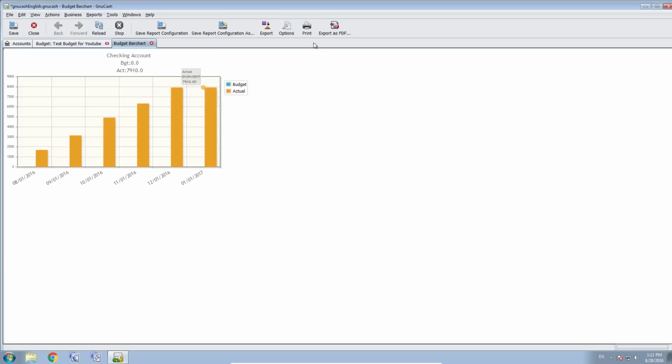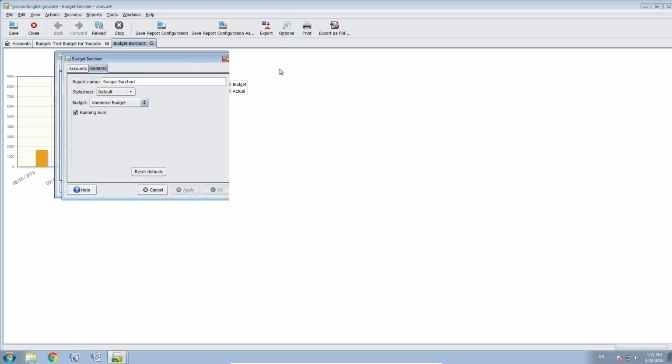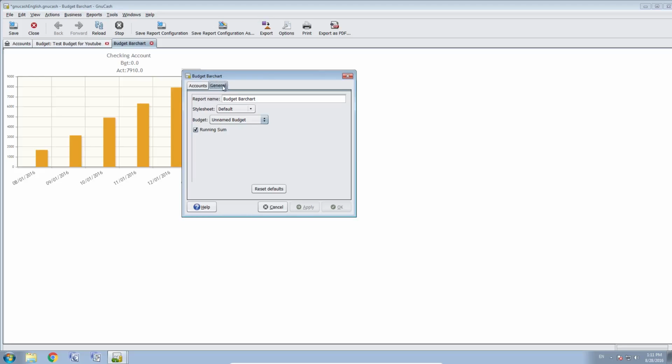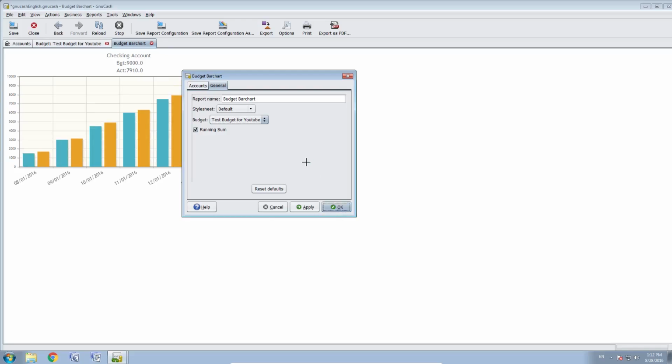And if you go to options under the general tab, now you see here the budget, and you can select from the drop down your budget. And what we created is the test budget. And before that I created some unnamed budgets, so they're appearing here, and GnuCash obviously takes the first one to create the report. So we're selecting our test budget for YouTube here and clicking OK.